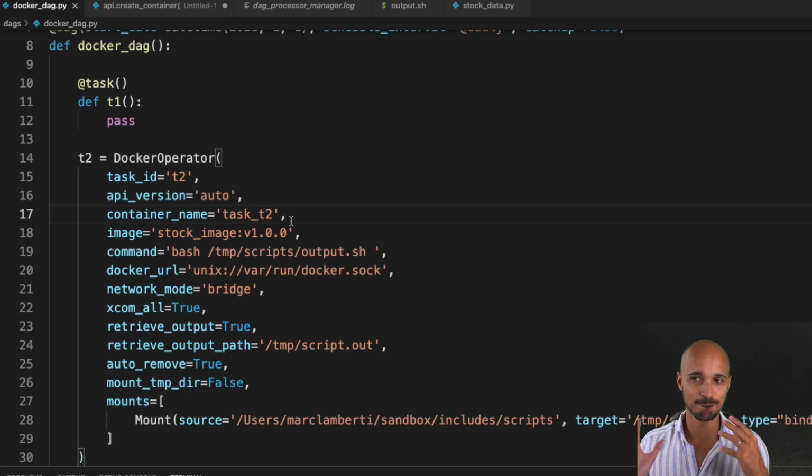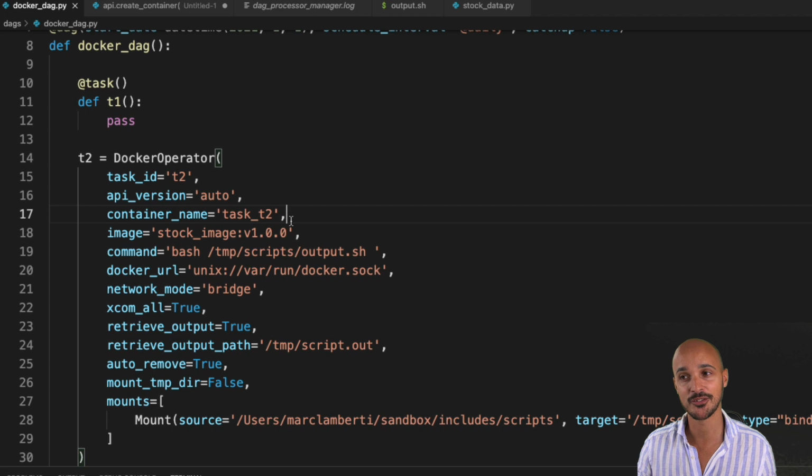There is other things to know, like how can you extend the functionalities of the Docker operator, and more specifically, what if you want to template the mounts argument? How can you share data between two Docker operators, and how can you leverage the new Docker decorator in order to use the Docker operator? So we will see that in another video, but I hope you enjoyed that one.